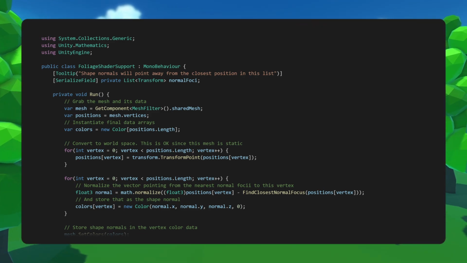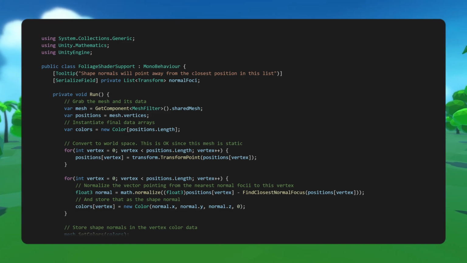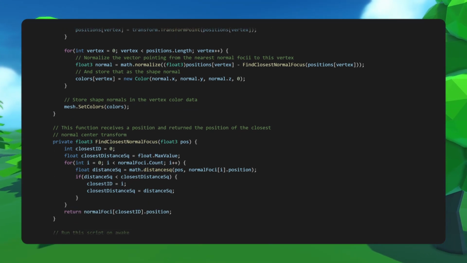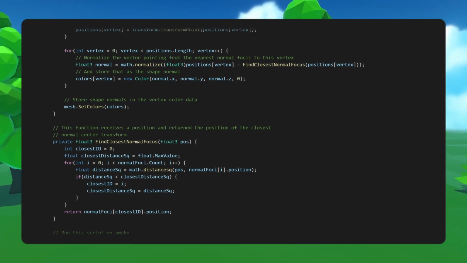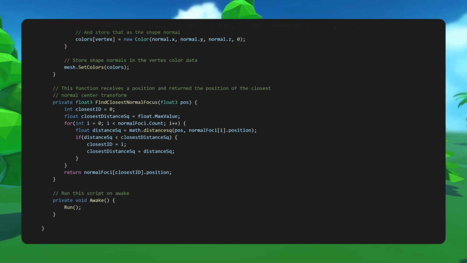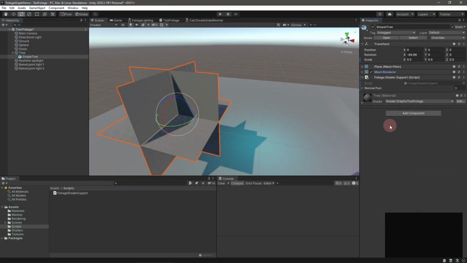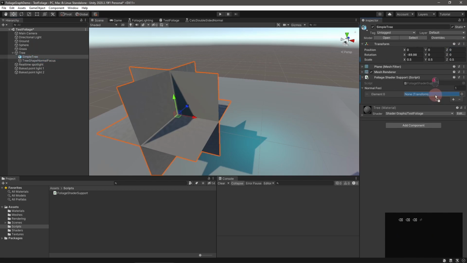Store the array of vertex positions from the mesh data and create a vertex color array. Convert all positions to world space. This is safe to do since the tree mesh is static. Loop through each vertex, normalizing the vector pointing from the nearest focus to the vertex. Store it in the color array, and then store the color array in the mesh. Finally, call the run function in the awake method. Back in the scene editor, add this script to your mesh game object. Create another game object for the normal focus, and position it near the center of your tree. Then, set it in the script.